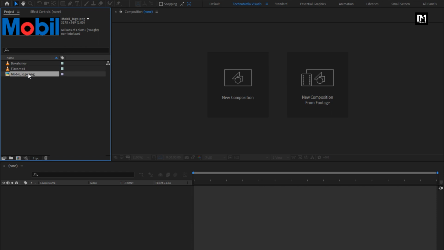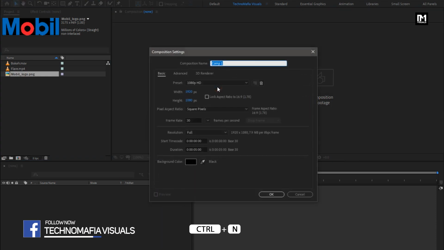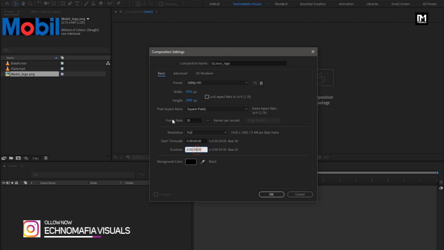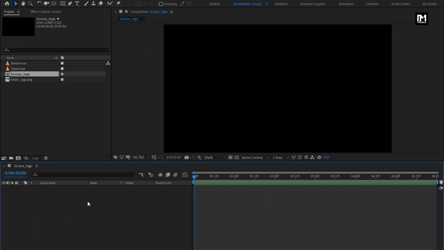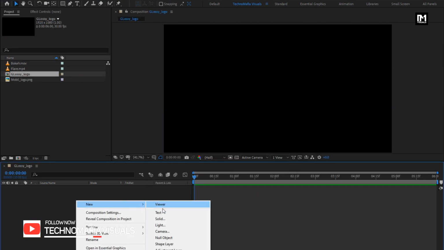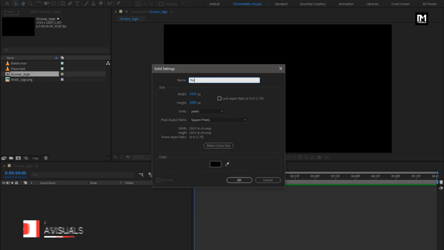Now let's see how to create this logo reveal. Create a new composition. Name it as Glossy Logo. Here I will set the time duration to 6 seconds, remaining everything will be same. Now let's create a new solid layer. This will be a noise layer.